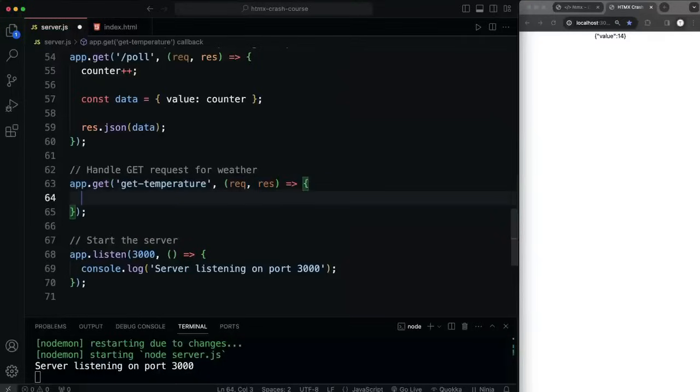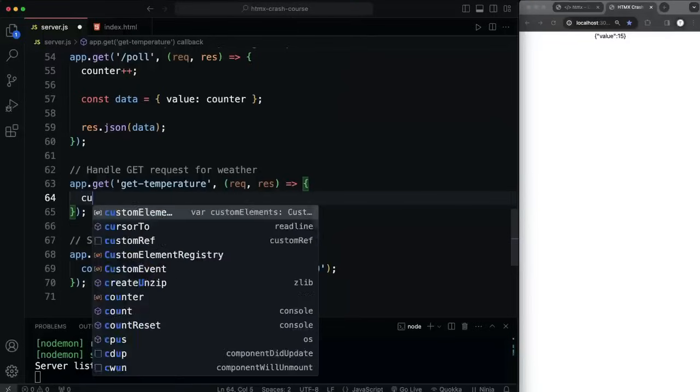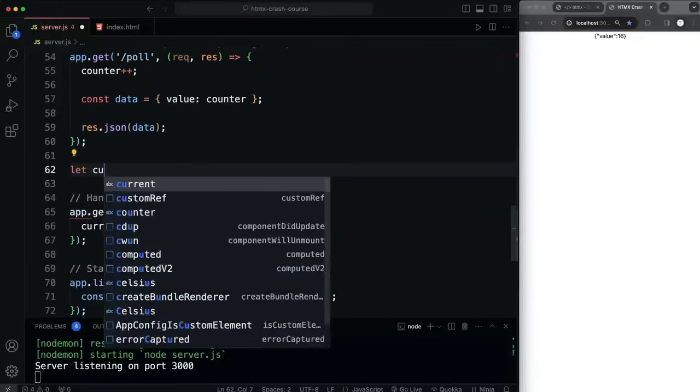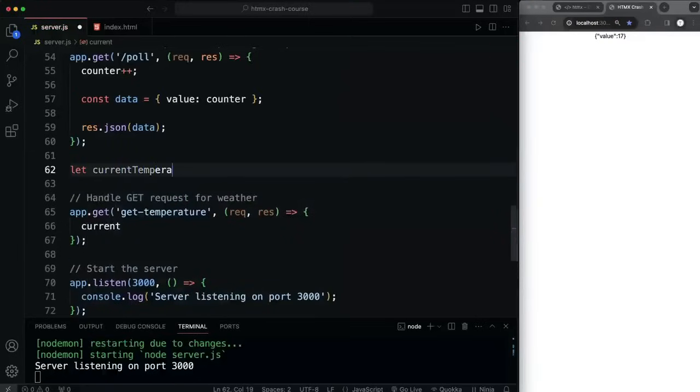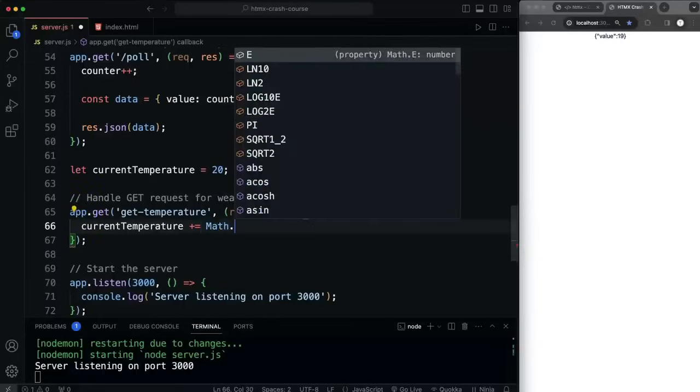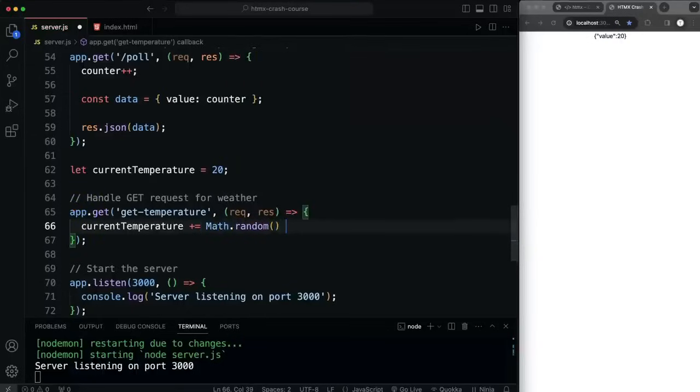And this is going to be very simple. I'm not going to actually reach out to a weather API, although you could if you wanted to. I'm just going to generate a random Celsius temperature. So I'm going to define this outside of the route: let currentTemperature, set that to 20 by default. And then here we'll say currentTemperature plus equals Math.random times 2 minus 1. So that will just be a random temp change.